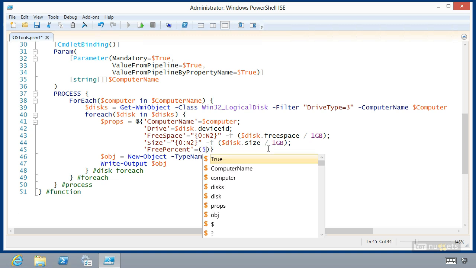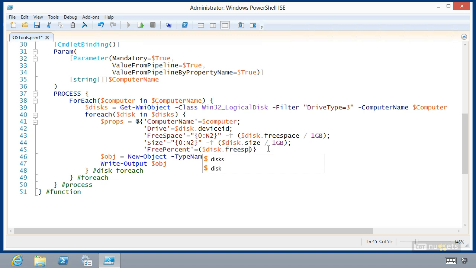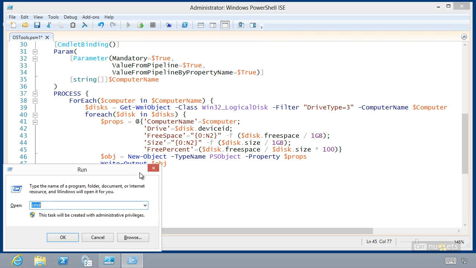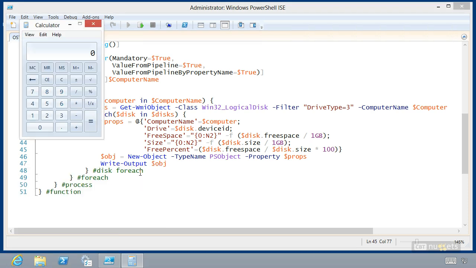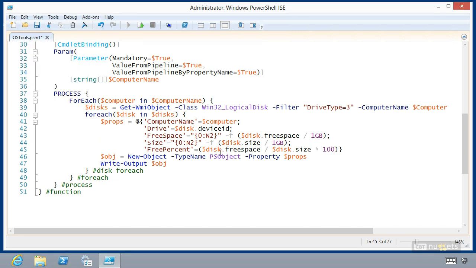It's going to be $disk.freespace divided by $disk.size times 100 to get a whole number, because it says as a whole number. I have no faith in my ability to do that correctly. So let's say I had 100 free divided by a 200 disk size times 100, 50% free. Okay. That's right, just really not good at the math.